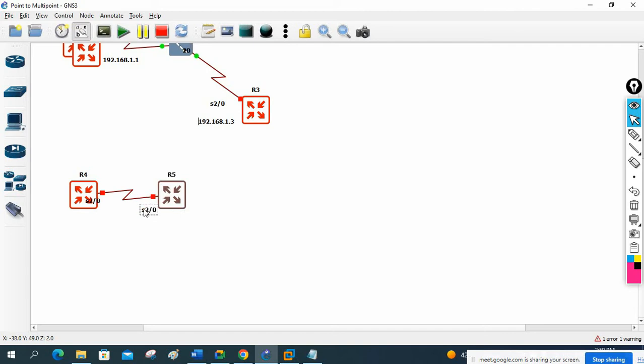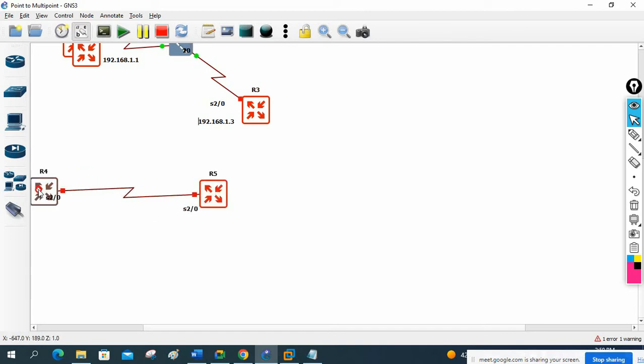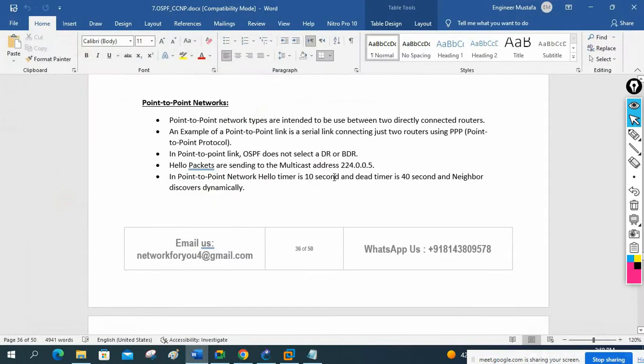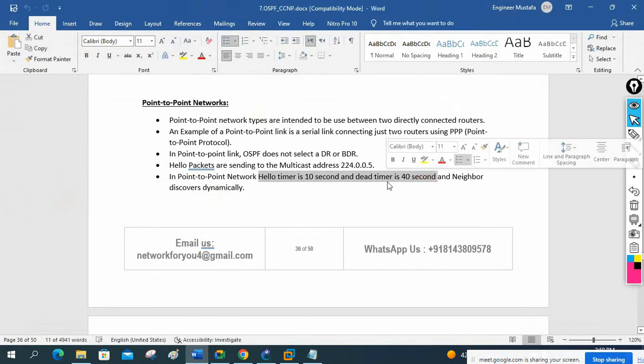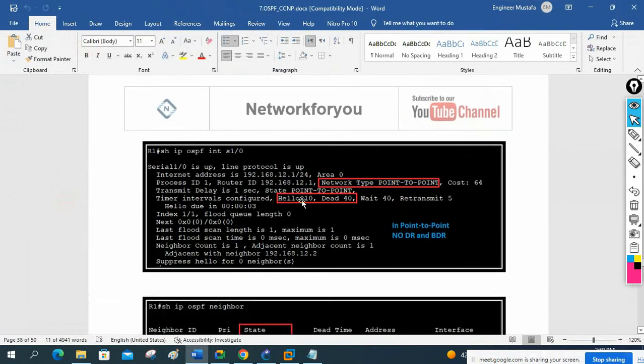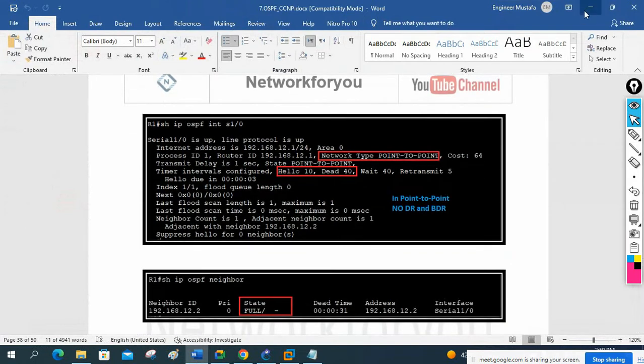We can say this is another lab. What is the name of this one? Here, point-to-point network. In that one we need to remember the hello timer and dead timer will be the same, that is 10 and 40. And what will be the difference here? You will have no DR and BDR, so we need to check that one.